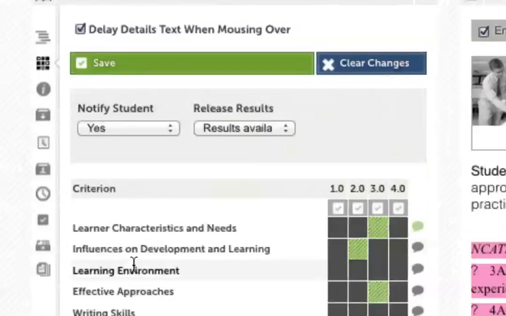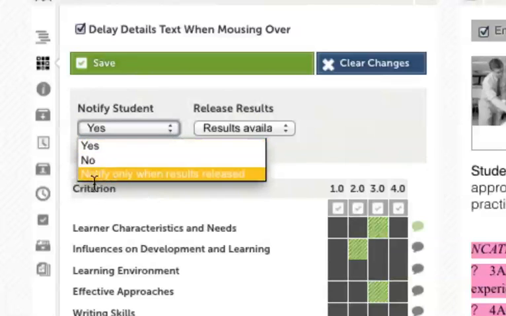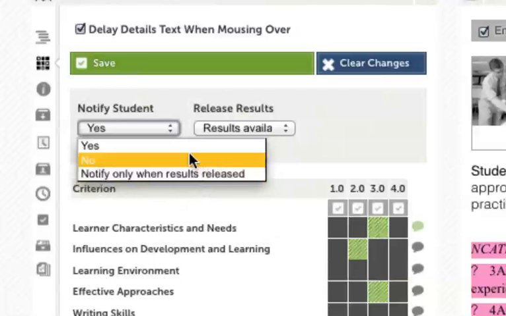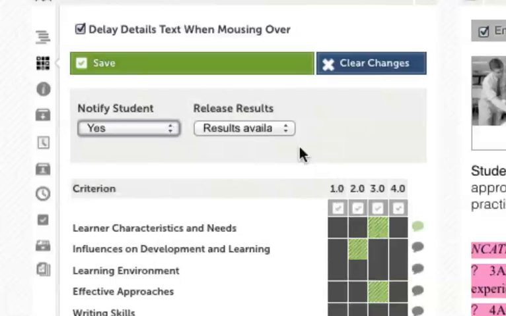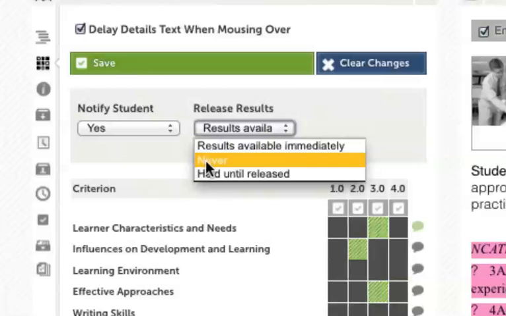Okay? Then the other thing I need to make sure you understand is that you have an option of either holding all of your assessments until you've entered scores for all of them, or you can notify students right away. So you have to choose over here to either notify them, not notify them, or notify them only when results are released. So you say yes, and then you come to here, and you say results are available immediately, never available, or held until released.